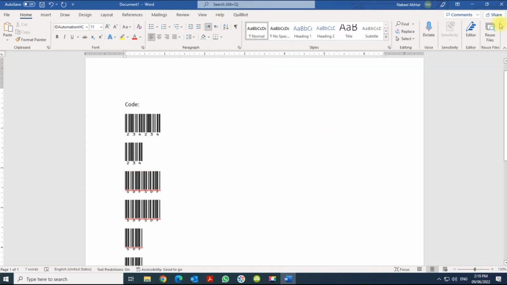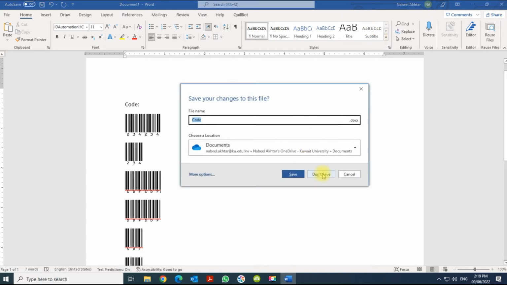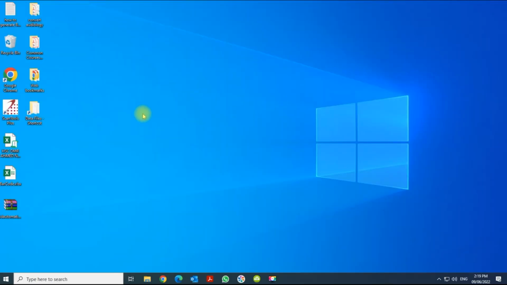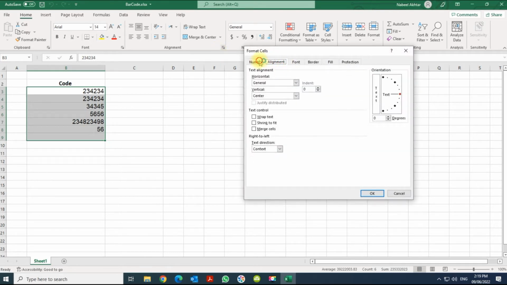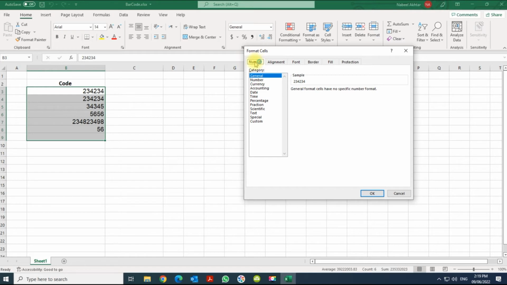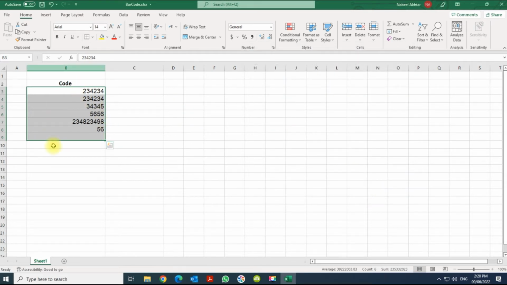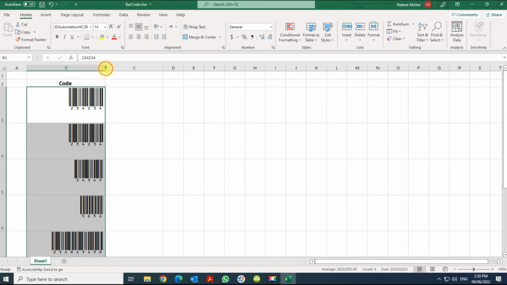You can do the same thing in Excel, though it's a little different. You open up Excel, type in your codes, and you need to change these into not numbers but a general format. So go into format cells, categories, number, and change it to general. Click OK. Again, same thing: come over here and change the font to ID Automation. Press enter, and there you go, it's generated for you.